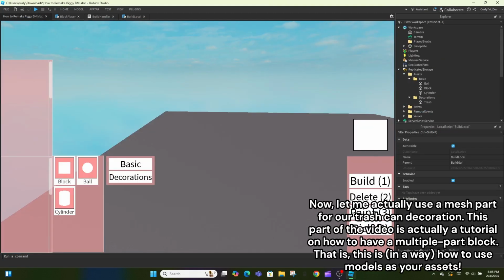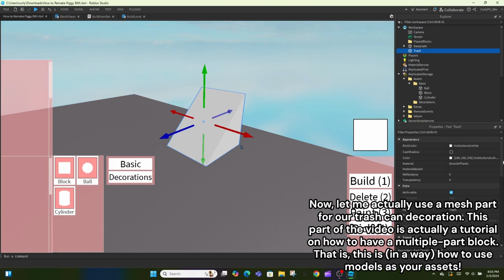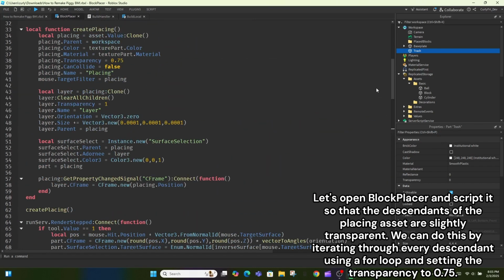Now, let me actually use a mesh part for our trash can decoration. This part of the video is actually a tutorial on how to have a multiple part block. That is, this is, in a way, how to use models as your assets. Let's open Block Placer and script it so that the descendants of the placing asset are slightly transparent.